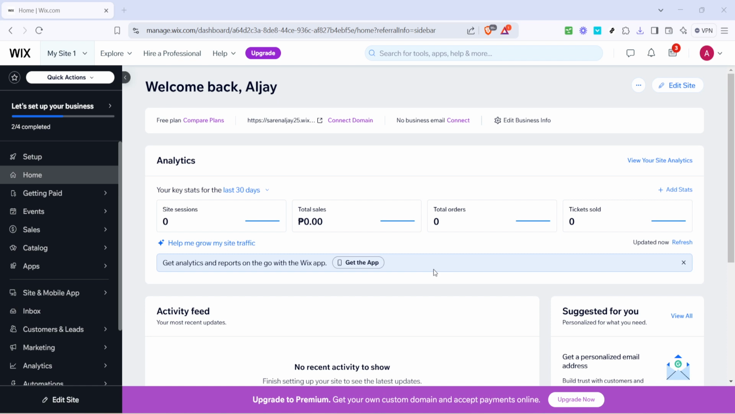To begin, head over to the Wix homepage. You'll need to log in if you haven't already. Once logged in, navigate to your dashboard. This is where the magic happens, as it serves as the hub for managing various aspects of your site.